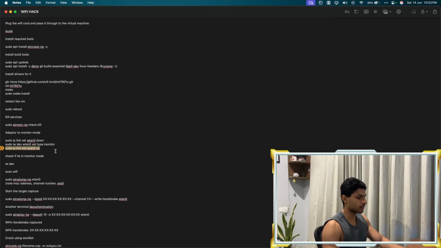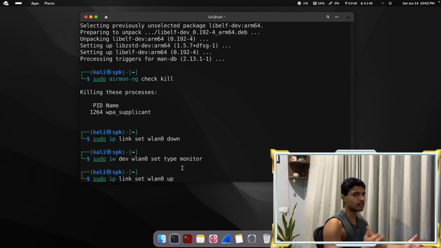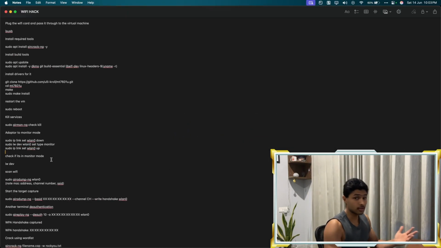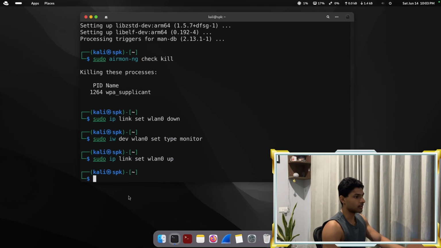You need to bring it back, turn on the Wi-Fi card again. You turned it off before setting it to monitor mode. Now you're turning it back on. This has been up now. Now before going ahead, you need to check if it's actually in monitor mode. To check this, run this command iwdev.